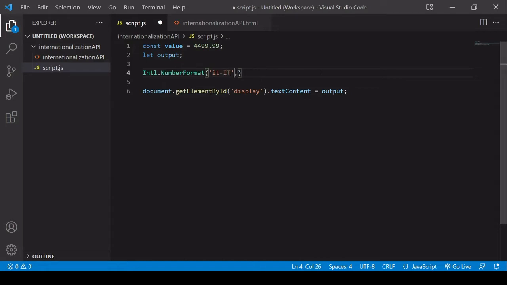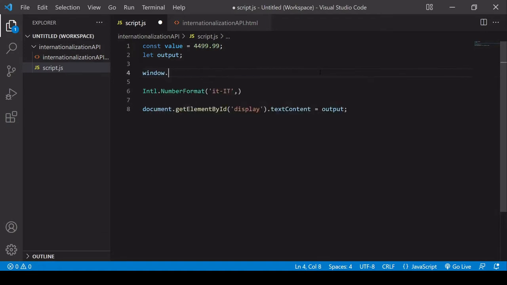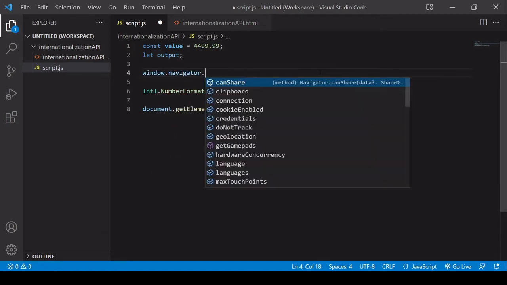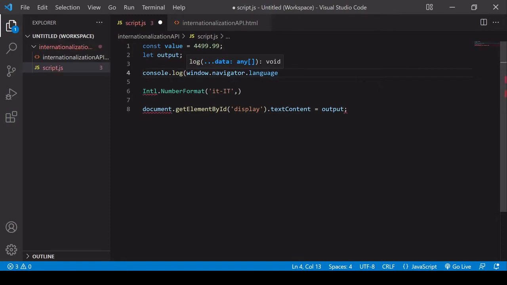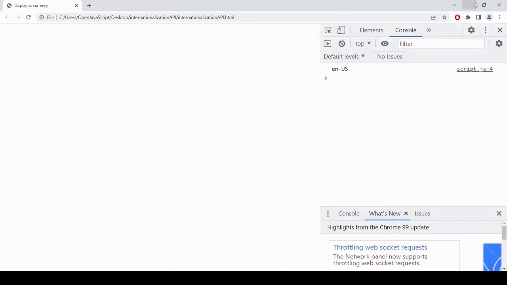Now, a little trick here is to make this dynamic by detecting the preferred language of your user. So the way that you can do that is to say window.navigator.language. That's going to return the preferred language of your user. So I'm just going to log that to the console. That should be en-US for me. Head over here. I need to open the console, en-US.